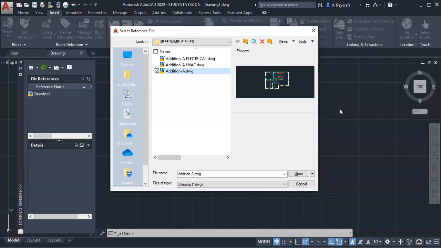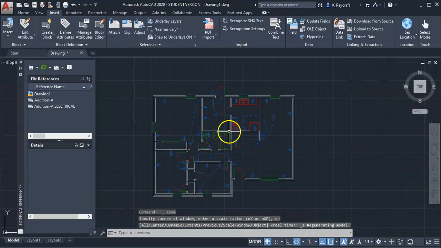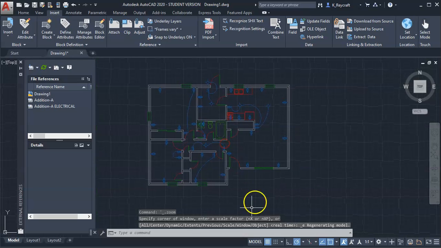Picture an apartment building where you have one person working on Unit A, one person working on Unit B, C, D, E, and then all together they are bringing everything together to one drawing as external references. And then maybe there are going to be multiple buildings on a site. So you're going to bring in each building as its own external reference. So when I select Edition-A.dwg open, do zoom extents, there it is.